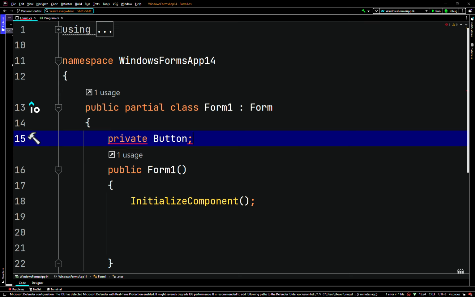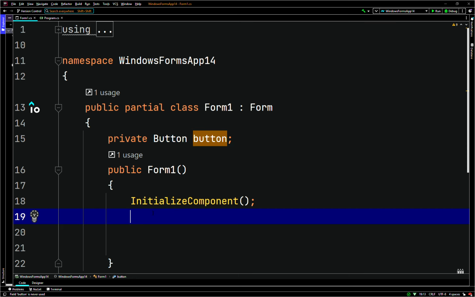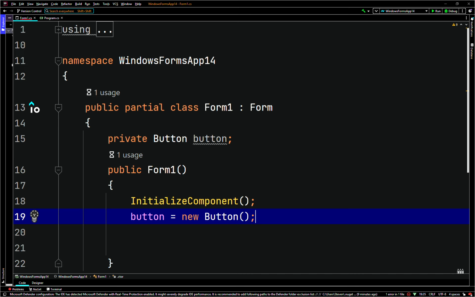We can just create an object reference variable, and then in the constructor we can say button. Actually, sorry, this should be private button, button. So this is a class Button, and this is what I called my object reference variable name. So it's just button lowercase. Here we'll say button points to new button. So we'll instantiate a button.